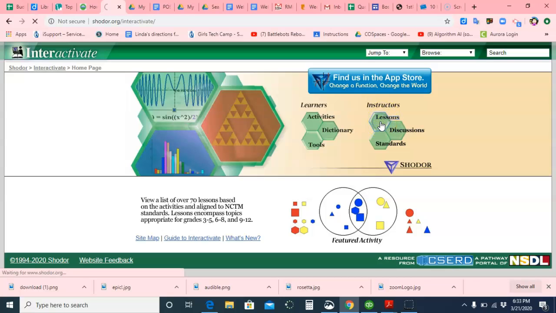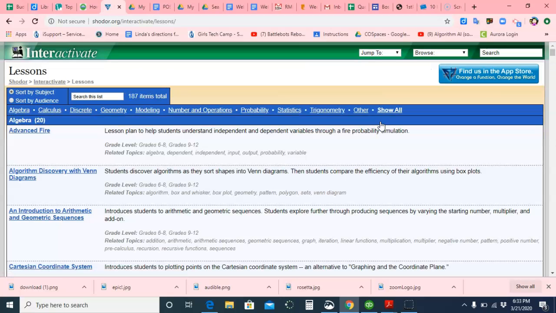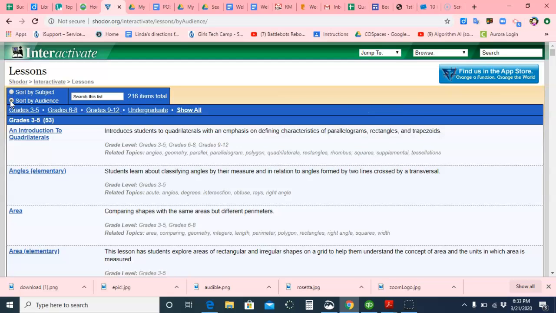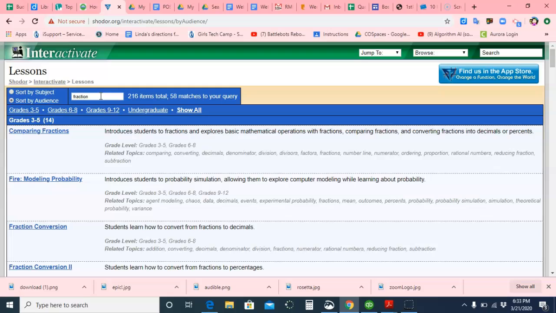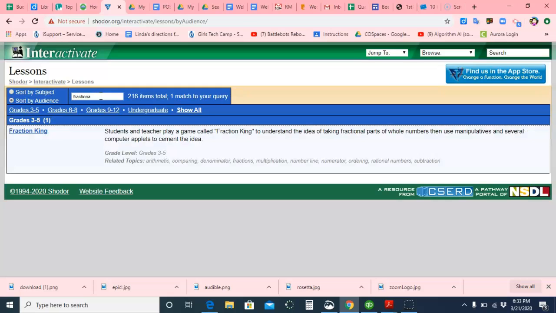You can also look under instructors for lessons as well, and they have the same feature in terms of sort by subject or sort by audience. So if you're looking for specific grade level, it's probably best to do sort by audience and then possibly pick one of the subjects that they had on the other page. I can't remember, but I'm going to put in fractions because I assume they'd have something related to fractions. They have one lesson related to fractions for 3rd through 5th grade. So the search process works the same way whether you're looking for interactives or lessons.